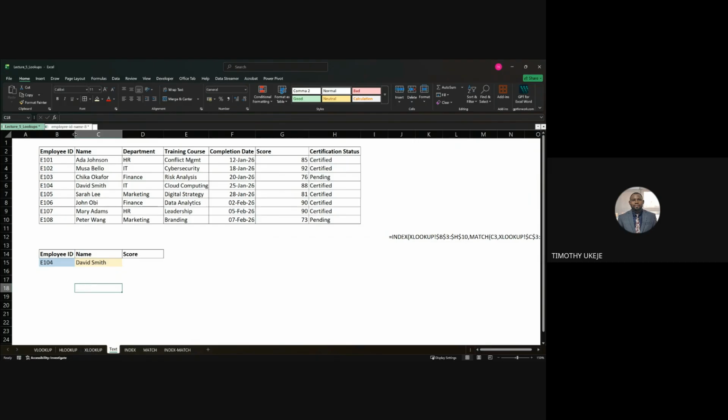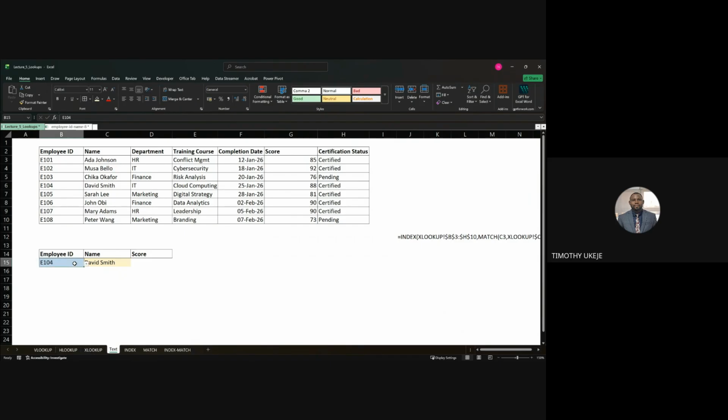Does that make sense now? If I change it to 2, it changes. Can you see? The moment I change to 102, it gives me the name. The moment I come and I change to 7, it gives me the name on 7, Mary Adams. How about the score? I can do the same thing. It gives me the score that matches.